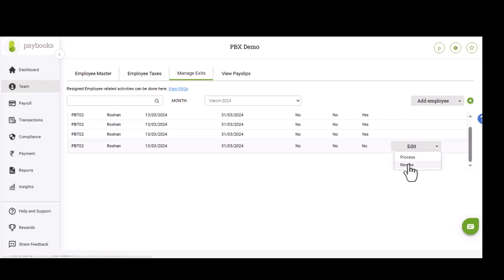You also have the option to revoke the full and final settlement. This will cancel the final settlement calculations and the employee will become active. Please note you cannot make any changes to the employee's exit without revoking the employee. Before revoking the employee, ensure that the Mark as Settled checkbox is unchecked.